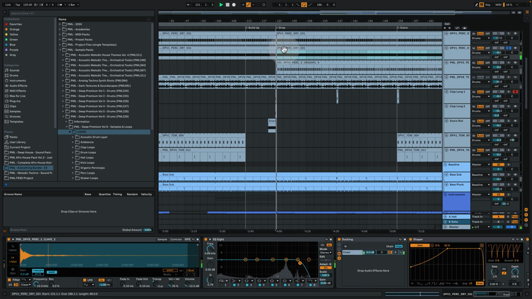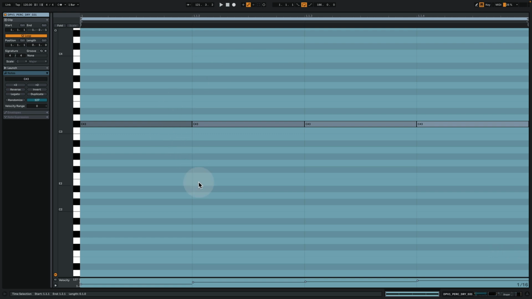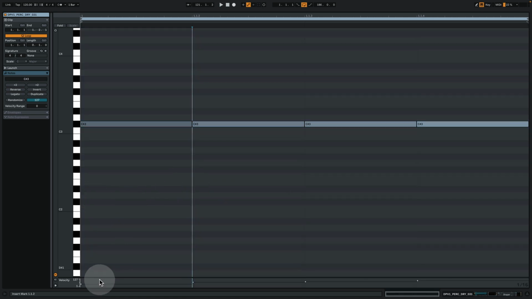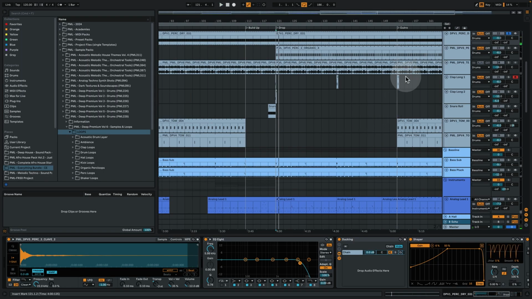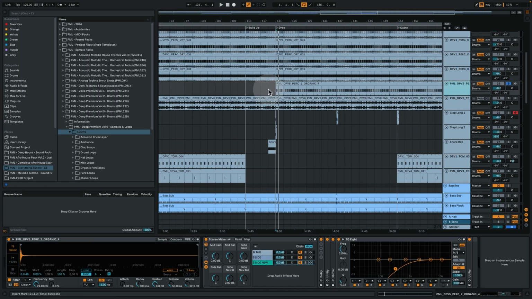And here we have the clave thing, but this one is playing faster. It's 16 notes here with different velocities. And so you want to set the stage for this drum loop.